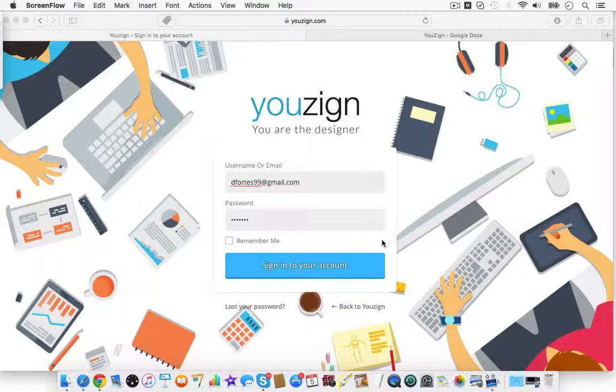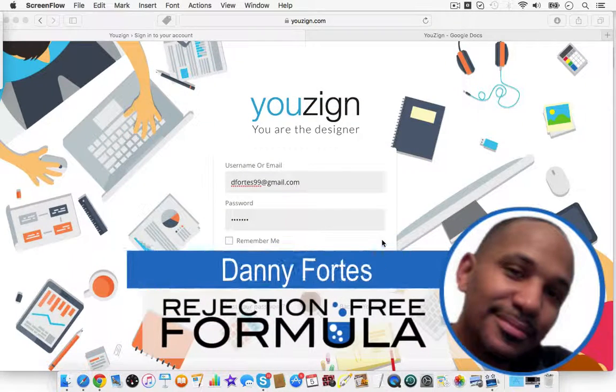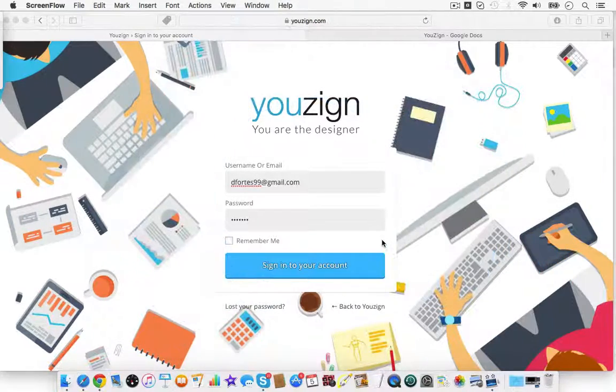YouZign launched last February, and now they're getting ready to launch version 2. You can pretty much say that version 1 was more of a beta test group, and it's a good design tool, especially if you're a newbie with graphics. I have created a lot of Pixlr tutorials, but where Pixlr is lacking, YouZign definitely picks up the slack, and vice versa.